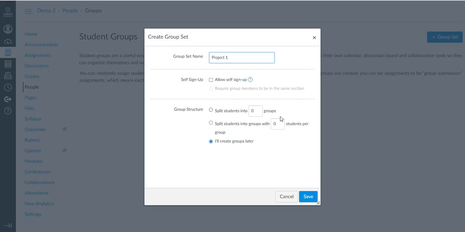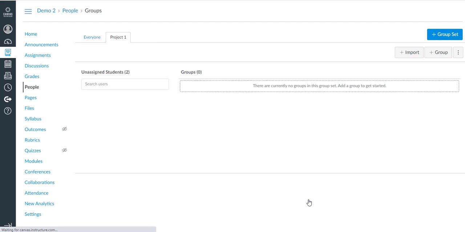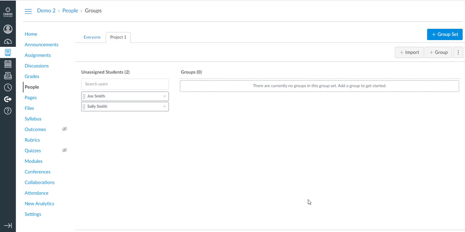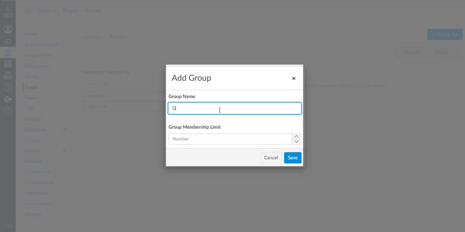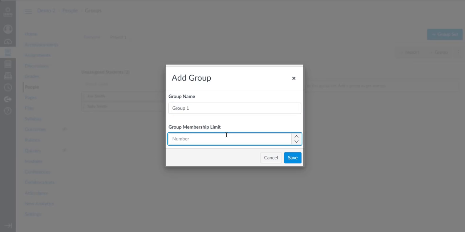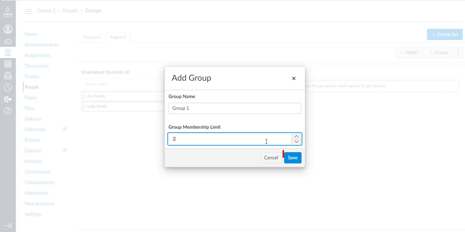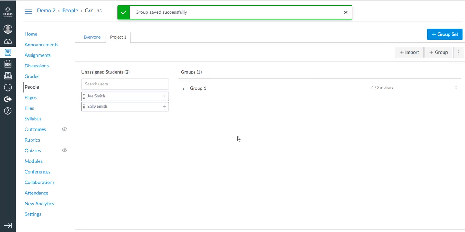And then we're going to select the parameters, and I'm going to choose to create groups later, and then I'm going to select Save. Now let's add a group to our group set. So we're going to click plus Group from the top right of the screen, and we're going to name this group Group 1. We're going to set our group membership limit at 2. That means I want 2 people in each group. So I'm going to select 2 and then select Save.